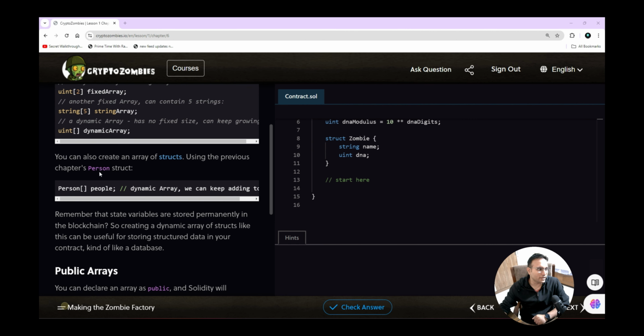Now going further, you can also create an array of structures. That's also one of the things that is feasible and which we have to make in this video. So using the previous chapter where we created the struct, we'll go further with that and just try to use it. How exactly is it? We'll see that. This is the syntax for how we can make that array.